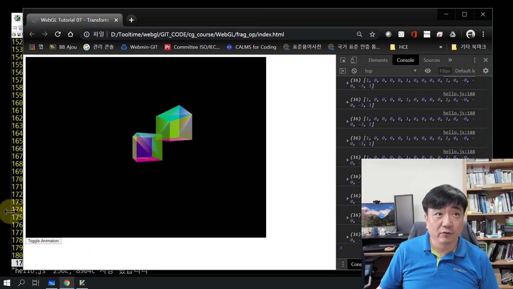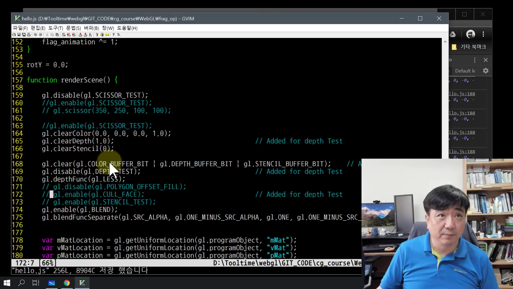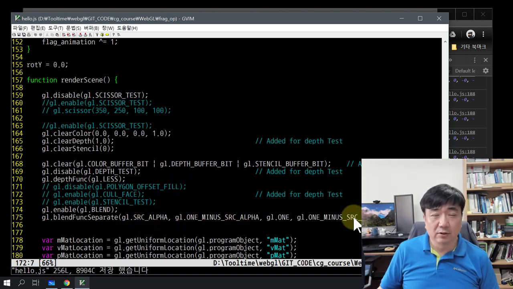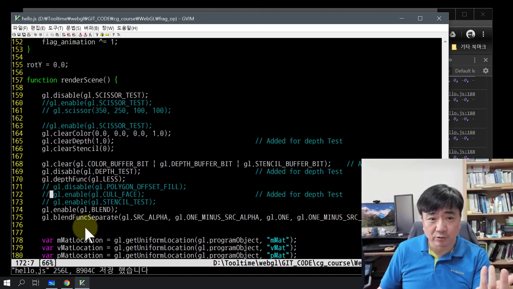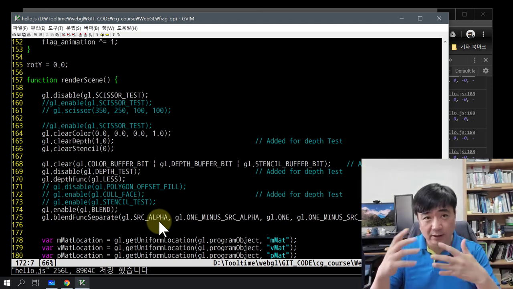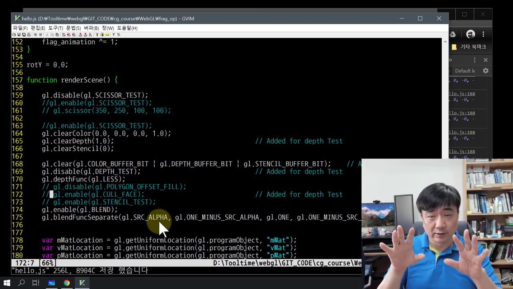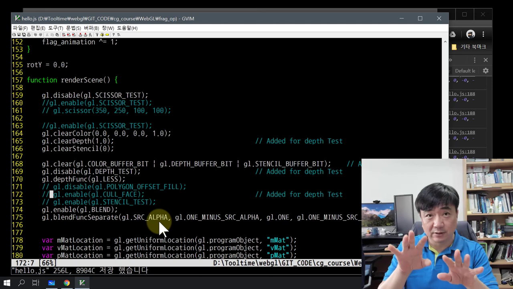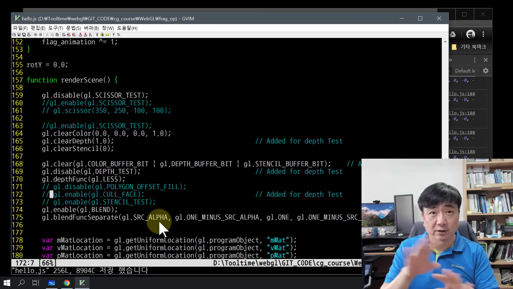So you can test with various combinations of the blending function. So source part, minus source part. It is very hard to understand, but in Google you can search for a blend function demonstration site. So you can make a combination, then you can immediately see the result of various kinds of blending operations. Okay.